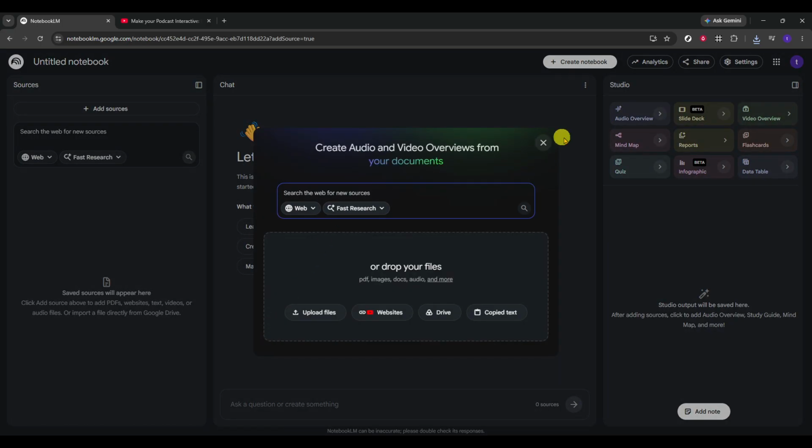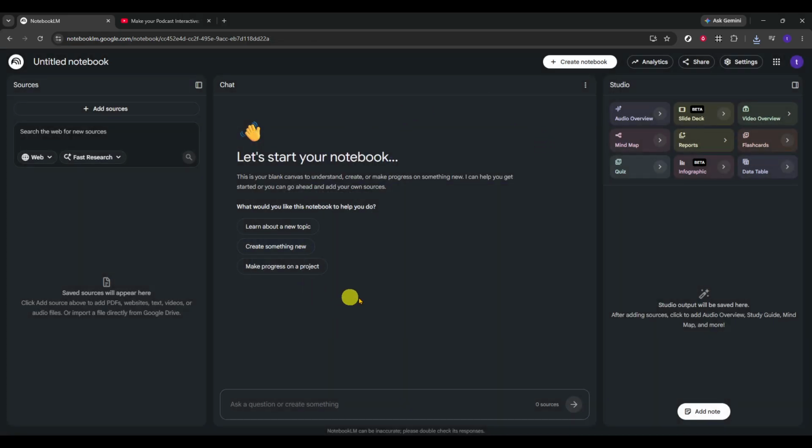Next, paste in your sample source topic link. This source gives Notebooklm material to work with, and it helps form the foundation of your notebook. Be sure the link is correct before moving on, since the quality and relevance of your source will affect the output you get inside the notebook. After you add it, give the platform a moment to process the information.